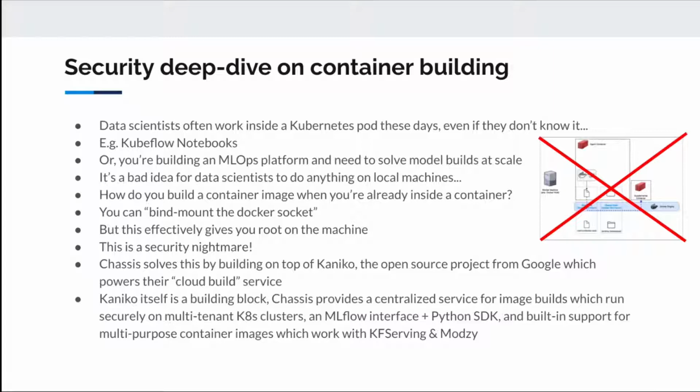So Chassis builds on top of Kaniko to provide this centralized service for image builds. It runs securely on multi-tenant Kubernetes clusters. It has this nice MLflow interface so that data scientists can use the language that they're already used to using to describe their models and then push them into Chassis with that Python SDK. And then it also has built-in support for what I call multi-purpose container images, because they can run in KFServing, they can run in Modzy, and they will in the future run in a bunch of other places that people run ML models when they're using them for inference at runtime.